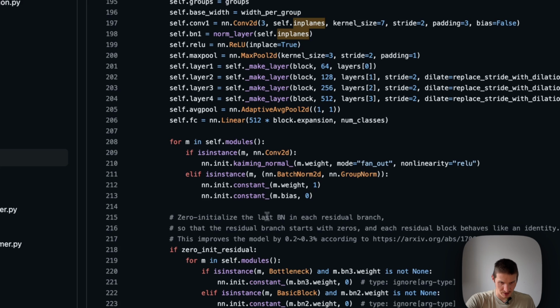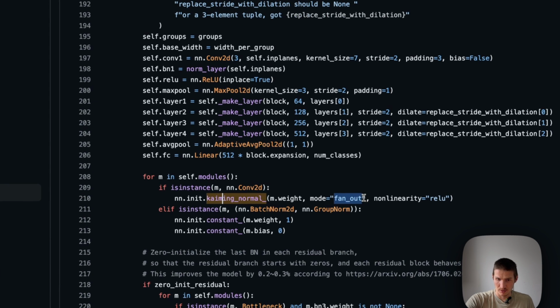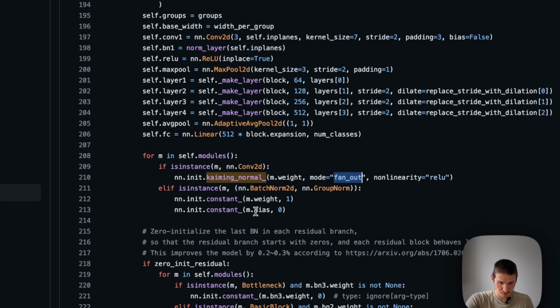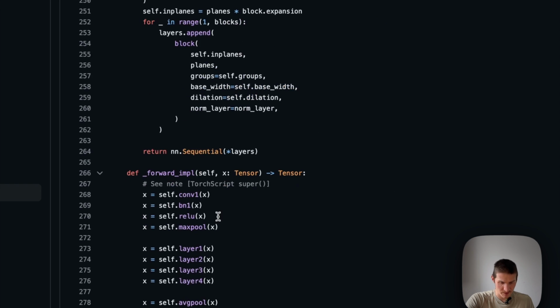Right, I'm coming back here. So we have decided the layers. Then we do the initialization. And here we use the Kaiming normal initialization with the mode fan out. This basically makes sure that the variance of the gradients stays more or less constant during backprop. But it is not as important as it used to be before residual connections. Yeah, this is pretty much it.